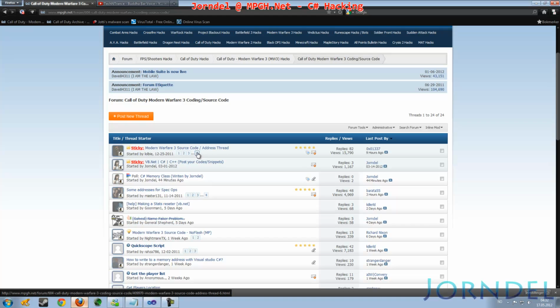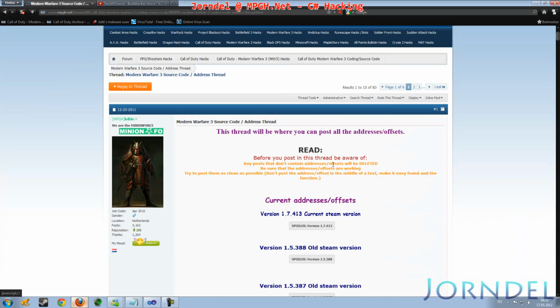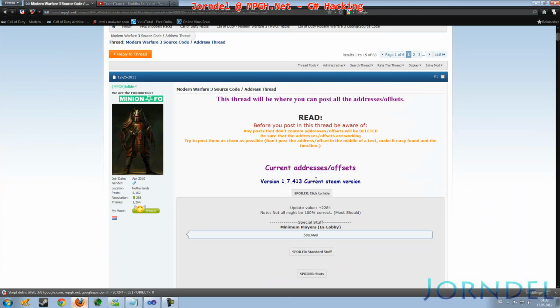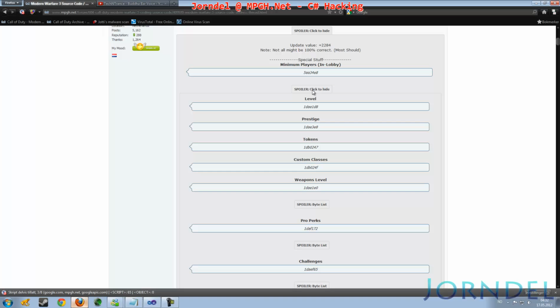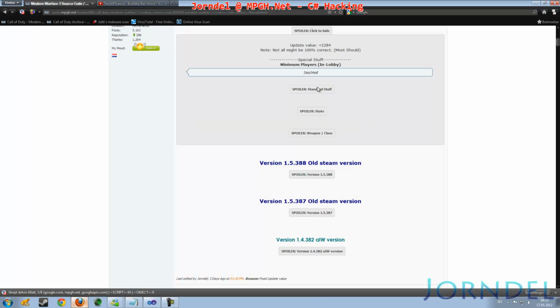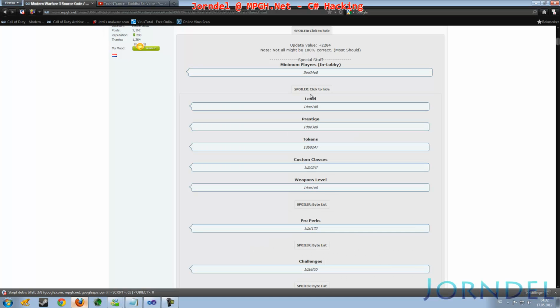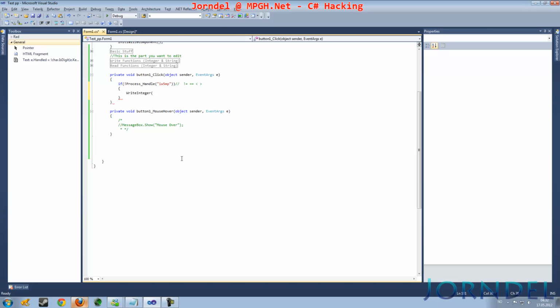Source. You can either go to the last post or the first one. The first one is, I'm trying to keep it up to date, of course, with the current Steam version. And then you can select, I know that is going under standard stuff, and you have stats and weapons and so on, and all the other things I have been too lazy to add. So the prestige I'm just copy pasting. Yeah, it's illegal.